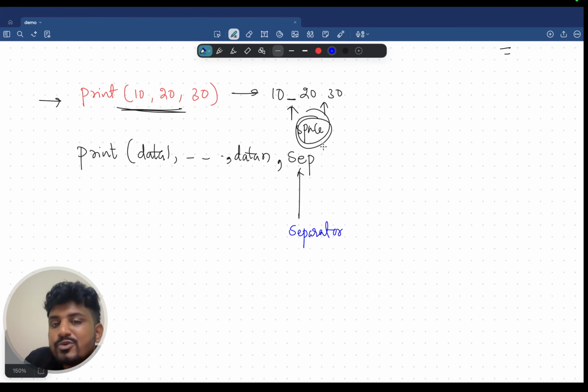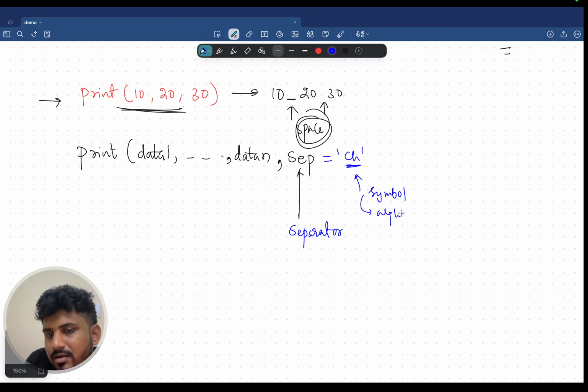Clear? For this you need to assign one word or a symbol or whatever it may be. That's the reason separator is equal to whatever you want to assign. You can assign it between single quotes, say ch. This ch can be a symbol, or an alphabet, or a number, whatever it may be, but make sure it is in single quotes. It can be multiple words also.